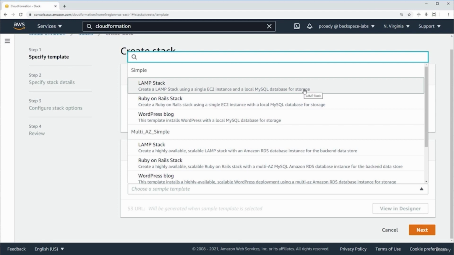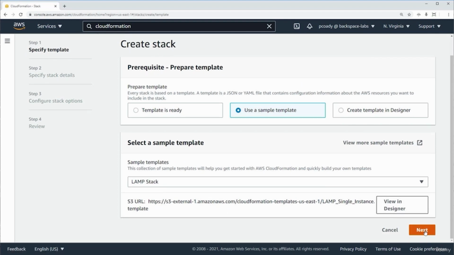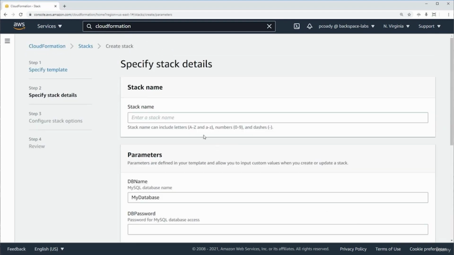So it's not going to be launching an RDS database, it's going to have that database on that single EC2 instance. That will save us a little bit of money, which is what we want, and we'll run that on a T2 micro, so it'll be under the free tier as well. So we'll select that, and we'll click on Next. We'll give the stack a name.